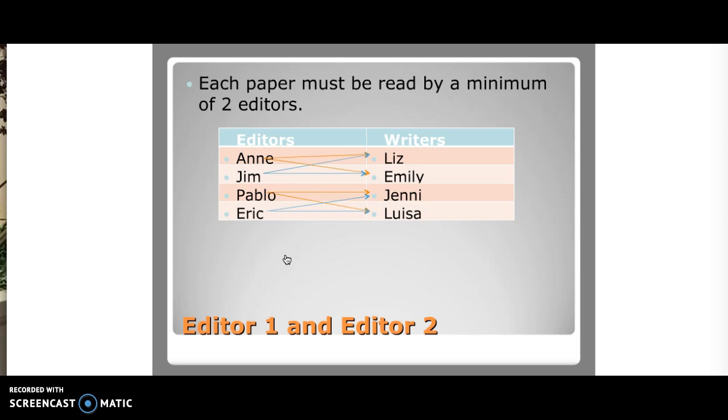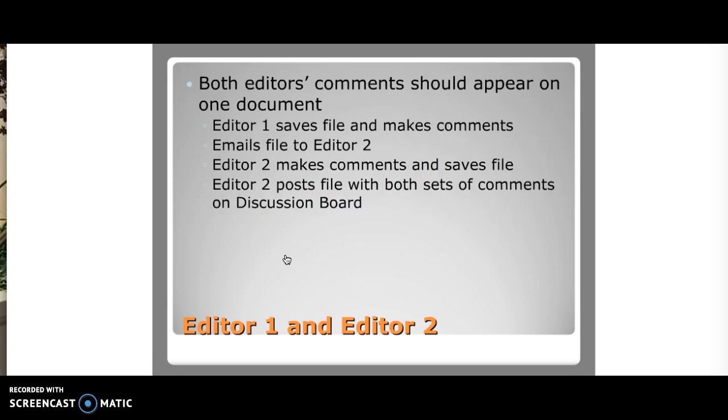In this example, Anne might be editor 1 for Liz's paper, and Jim would be editor 2 for Liz, while Jim would be editor 1 for Emily, and then Anne would be editor 2. Chances are editor 1 is going to have a little bit more work to do on the paper, so you want to make sure that you rotate this. Both editors' comments should appear on one document.